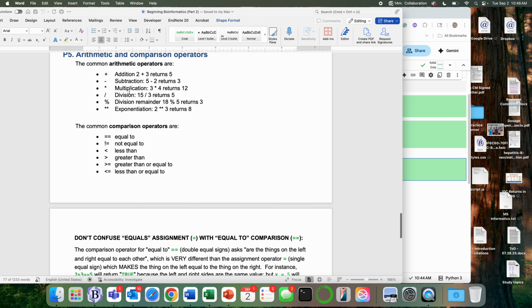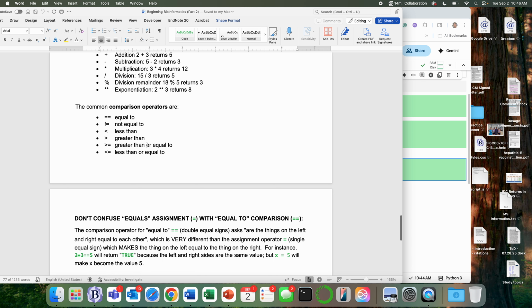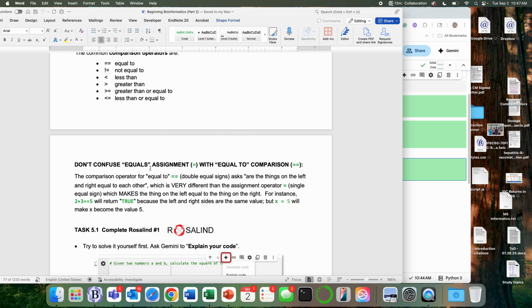Here, pretty straightforward what the arithmetic operators are, and then you have another whole set of comparison operators. So maybe the one you'll use the most, at least at first, is the double equal sign, which is a comparison operator. Is this thing equal to this thing? Not make this thing equal to that thing. And so that's what this text is. Don't confuse equals assignment with the question, is it equal to? The equal will force it to be the same. The double equal will ask, is it the same?